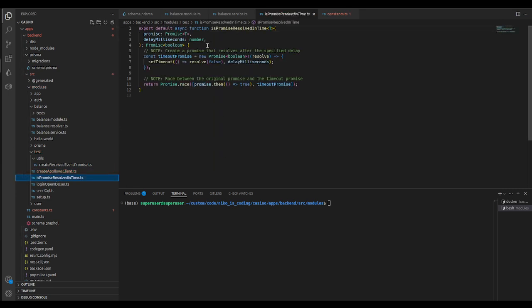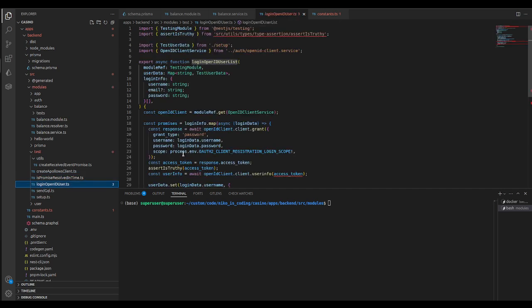This one is a very useful function. It allows us to test if a certain promise resolves in a specific amount of time. So sometimes for WebSockets, for example, you need to test if you receive an event in a certain amount of time, and so this comes very handy in those use cases.